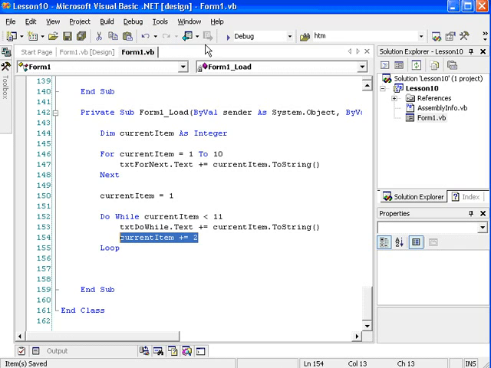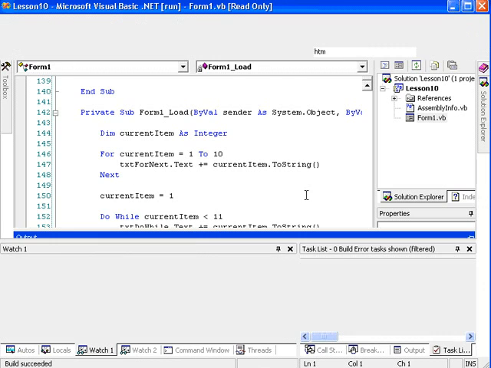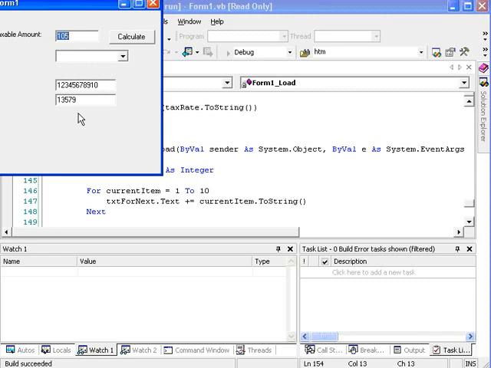Let's go ahead and run it this time. And we can see here we have 1, 3, 5, 7, 9. Apparently we hit 11 and drop out of our loop.